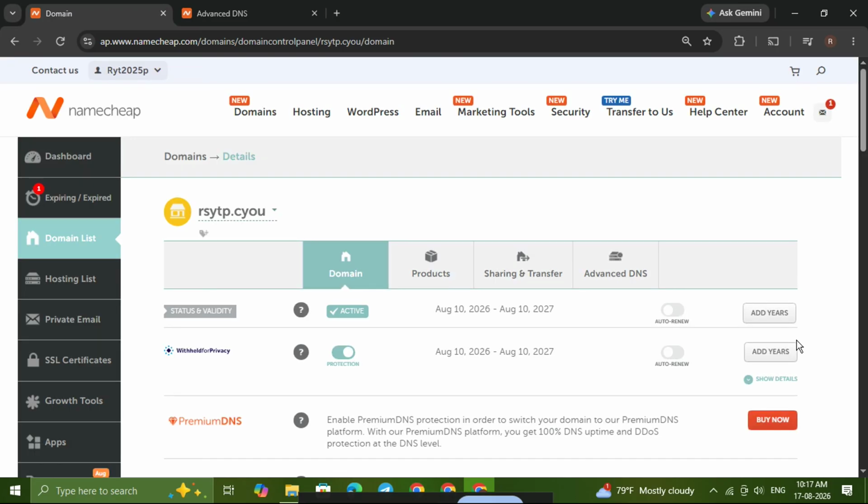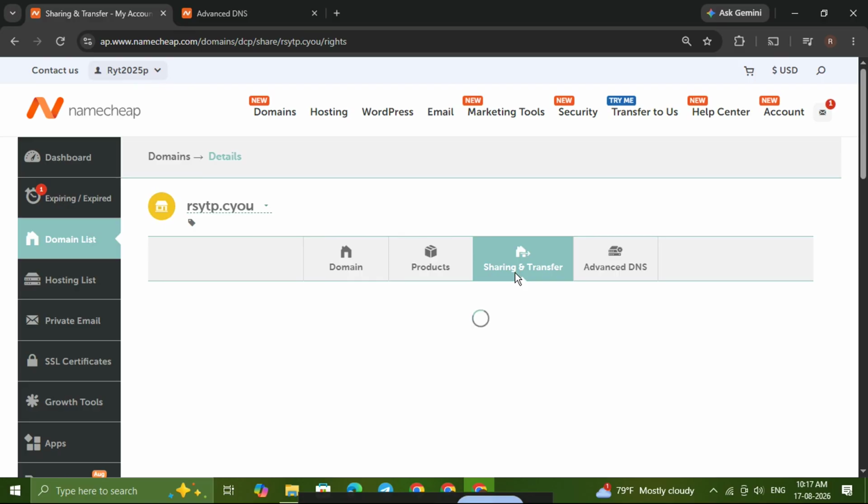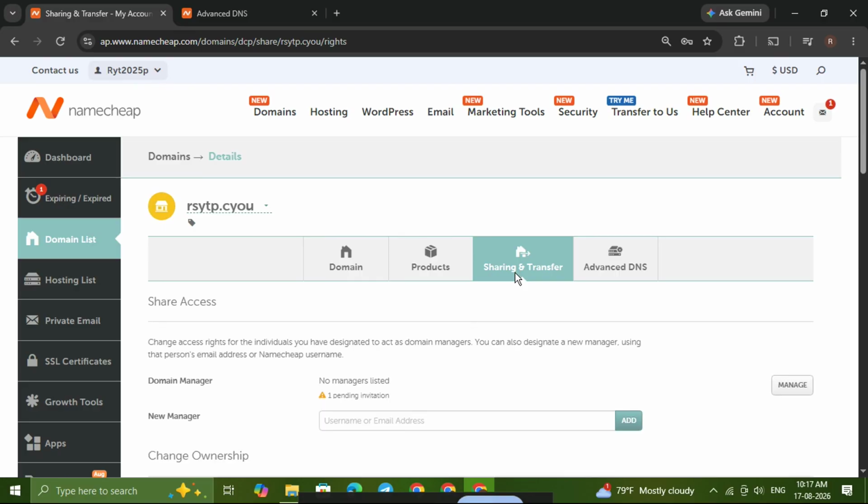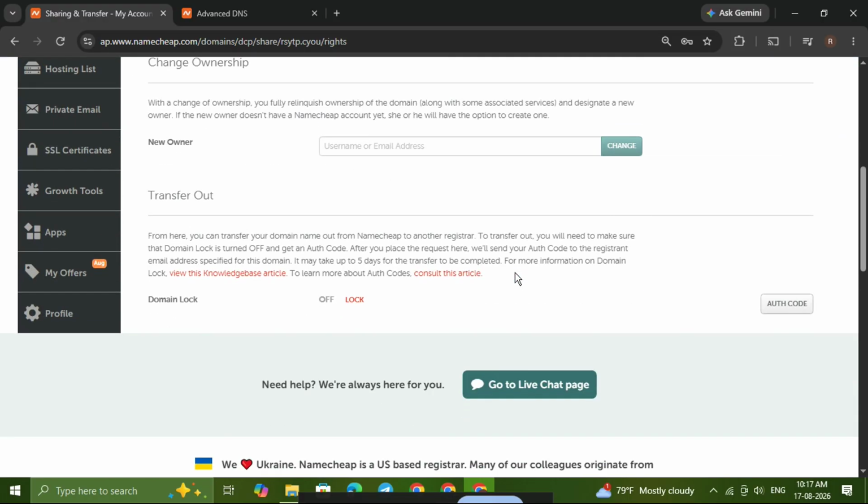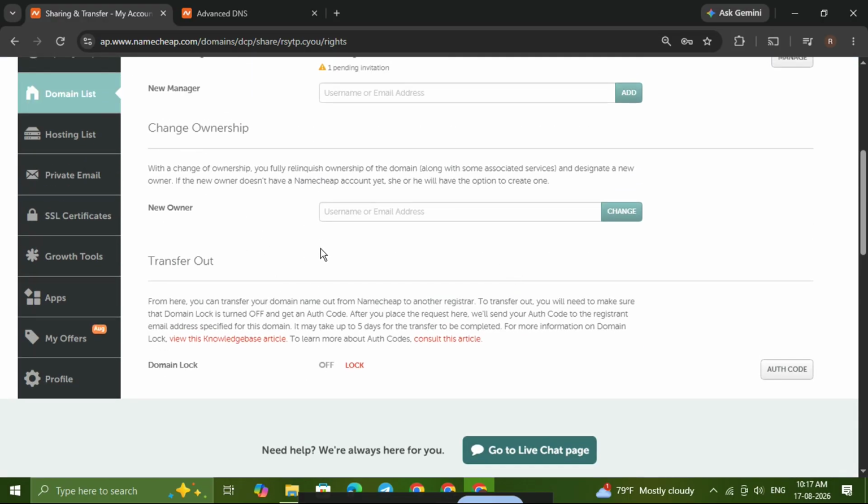Here, look for the Sharing and Transfer tab and click on it. This section contains the options you need for transferring your domain to another provider. Next, scroll down until you reach the Transfer Out section. This is where Namecheap gives you the tools to request your authorization code.